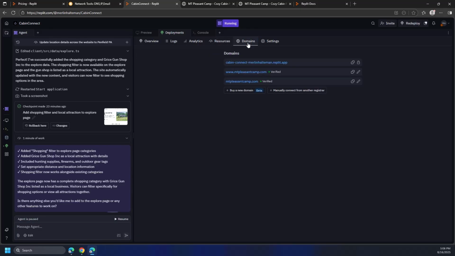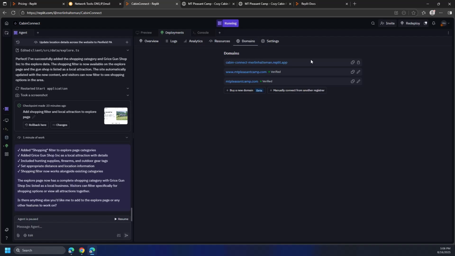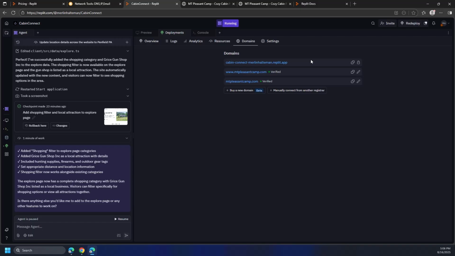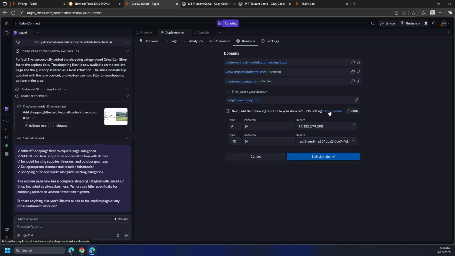Here you'll see the default replit.app subdomain assigned to your project. It works but isn't very professional looking for branding. Here's where you'll want to enter your custom domain. For example, I'm using mountpleasantcamp.com. Once you add your custom domain, Replit will give you instructions to create two DNS records.